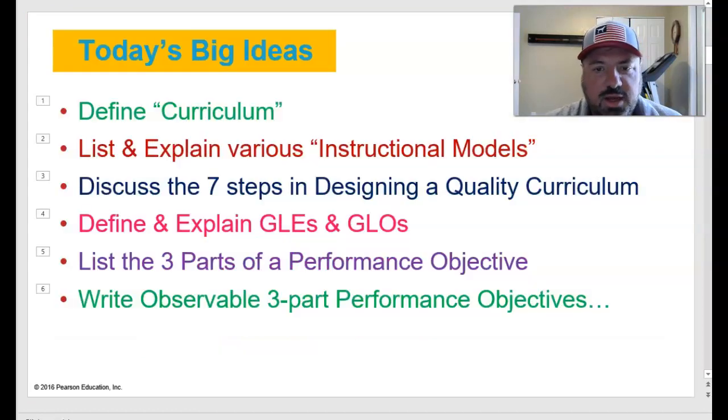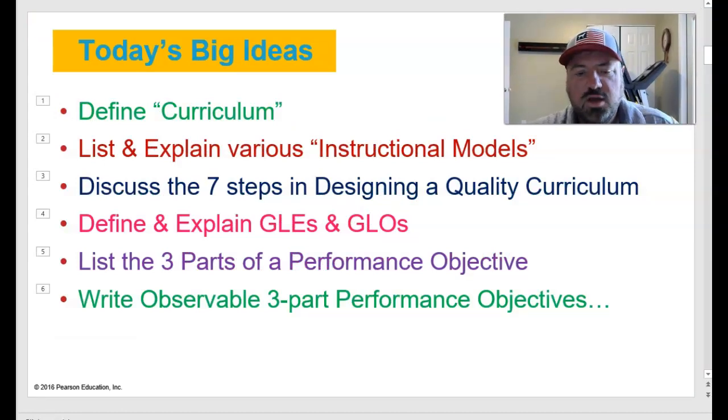And we're going to go ahead to today's big ideas. So what are the big ideas for today? What will we be able to do? We might even say these are our objectives. First of all, we want to be able to define the term curriculum, as the textbook would tell us. Can we list and explain various instructional models? Do we even know what an instructional model is? Can we discuss the 7 steps in designing quality curriculum?